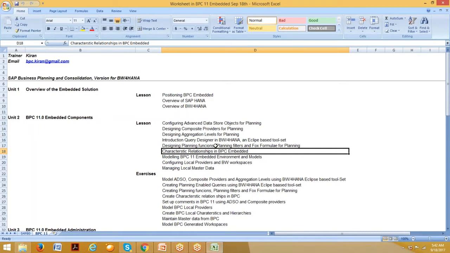Characteristic relationships can be enabled based on master data and also based on transaction data. You can create some DSOs and enable these characteristic relationships. We are going to discuss this characteristic relationship. This is a very important topic. I am going to cover it based on master data and based on transaction data, and how to generate the combinations.